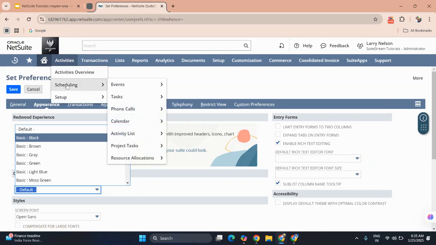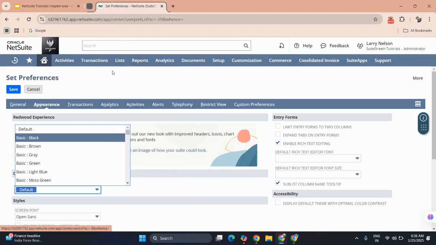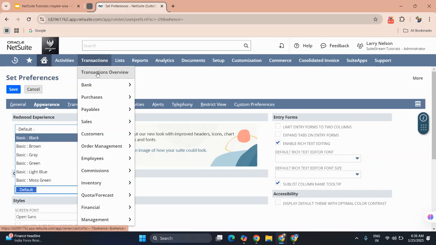And this is the activity. Here we can see the event, task, phone calls, calendar, activity list, project task, and resource allocation. We'll talk about these things later. We'll just go through an overview of all these things.